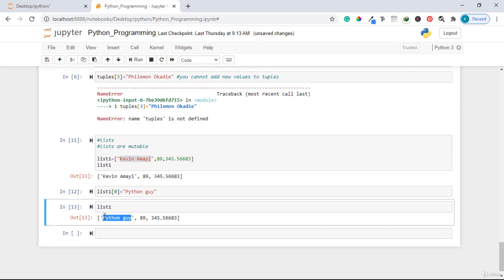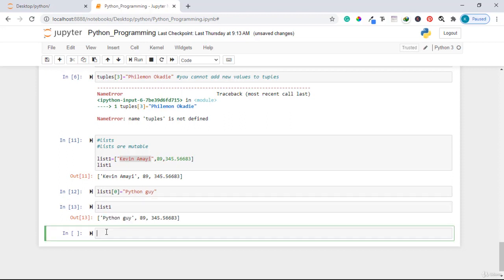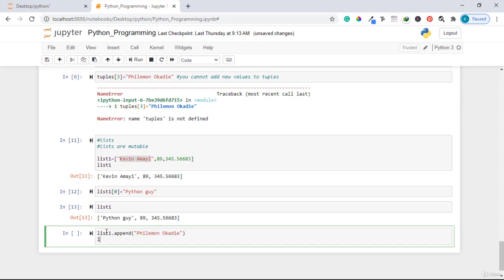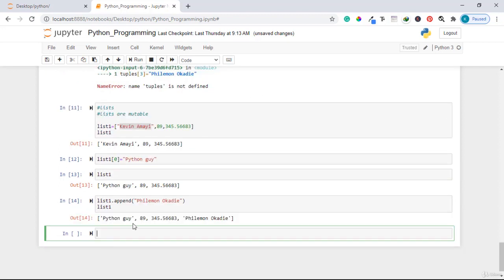And again, if I wish to add a new item, I can use a function by the name list1 dot, you say append is to add. Let me say I want to add a name, let's say Philemon Okadie. And now let's just print this list down here. You see, my new list has now the name Philemon Okadie at the end.